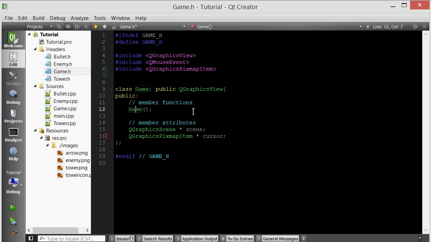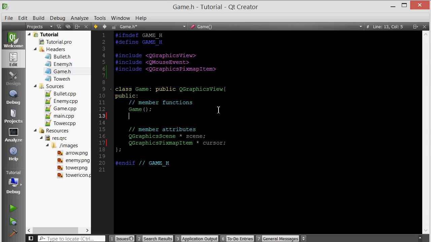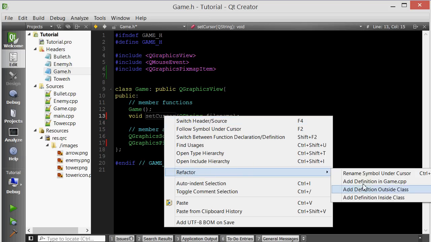Okay, and then we want to create a member function for changing the cursor. So we'll call it setCursor, and we'll have it take a QString that points us to the file name. So we will use any picture in our resource file, and if we pass a string for that file, we can change the cursor to that file. Okay, so let's go ahead and define this setCursor method.